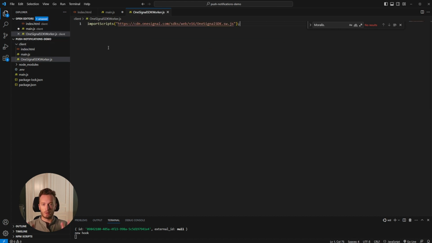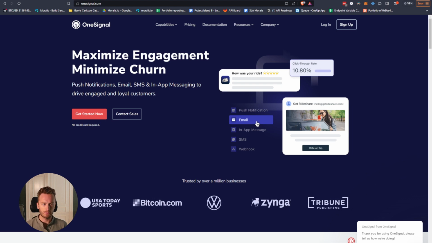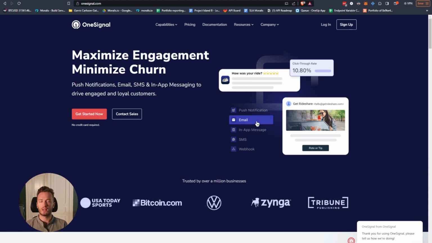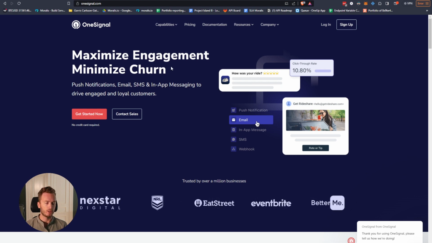It needs to be available in the root of your web app. So let me show you that setup in OneSignal. All right, so the next piece that we're going to need is a OneSignal account. And once again, you don't need this. You can build this yourself using service workers. You can Google web push notifications service worker, and you'll get some guides on doing that. But this is just a bit of a shortcut for us during this tutorial.